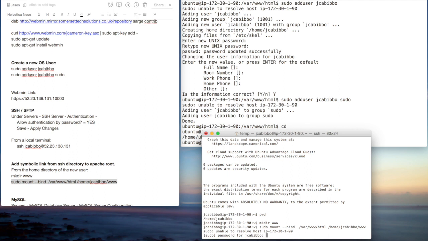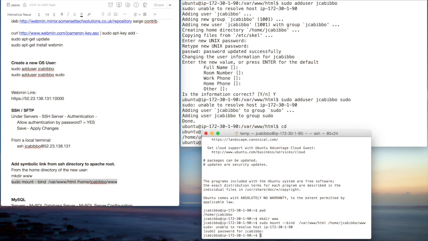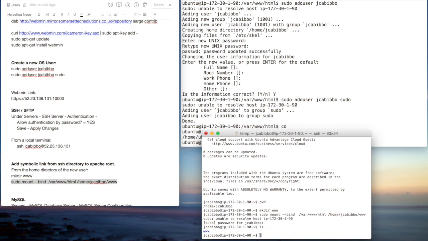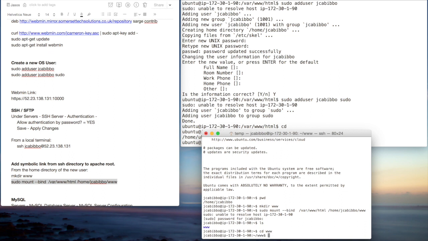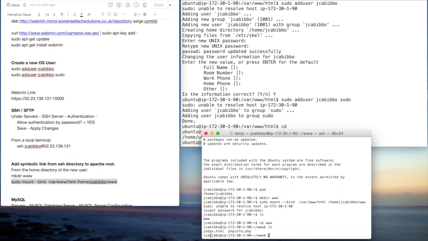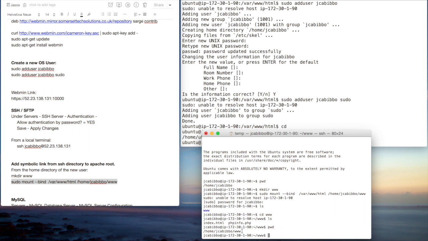Okay. It requires the password, so Anna. Now if I do an ls, there's www, but watch this. If I cd to www and now do an ls, those files are there. If I type pwd, it shows me here, but the truth is I'm actually in that root directory for Apache. So this is going to give us the ability to SFTP in a moment, and we can access those files.